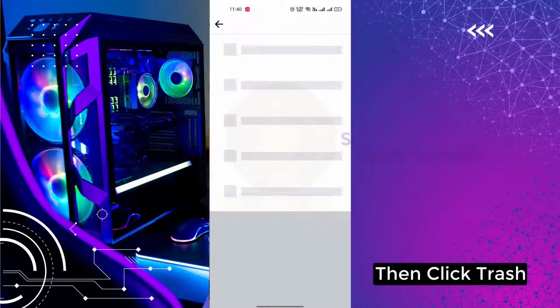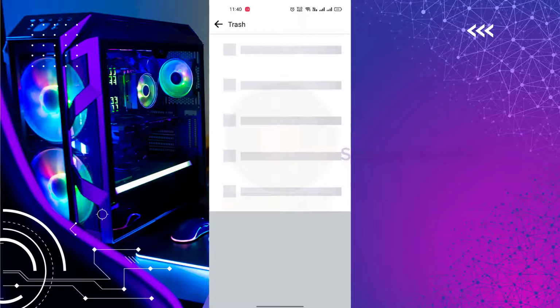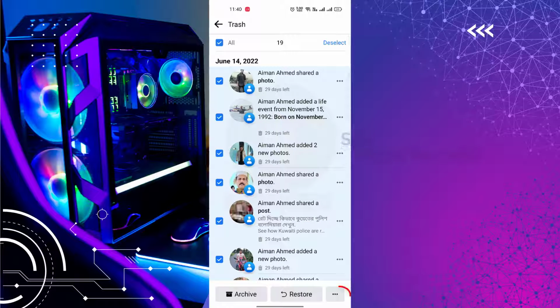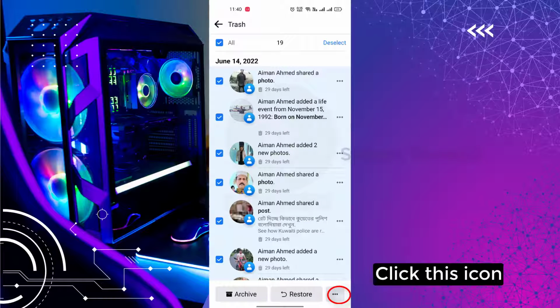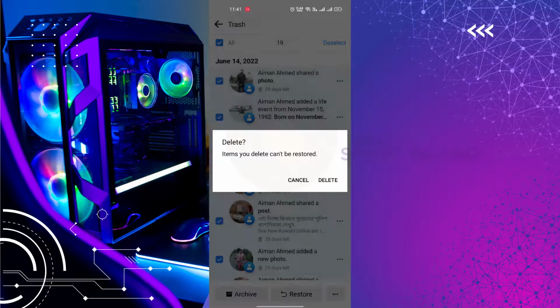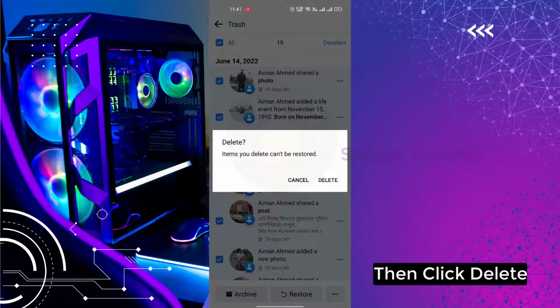Then click trash, select all, click this icon, then select delete, then click delete.